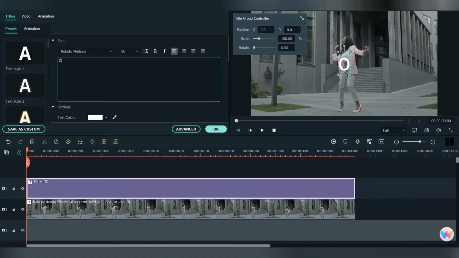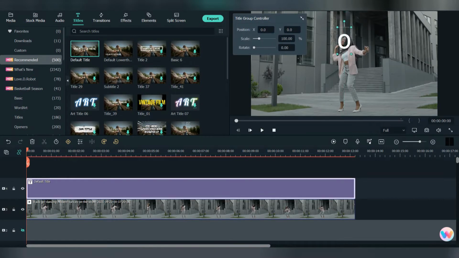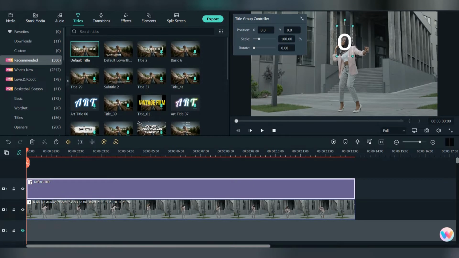Use O as your reference point. Move the circle over the item in your footage that you want to camera track. In this case, I'll use the face of this female.